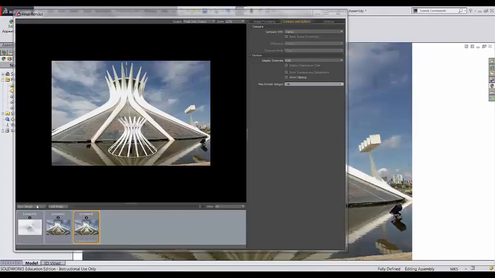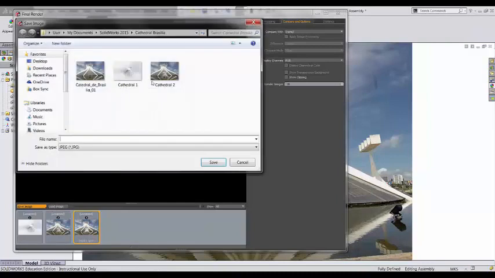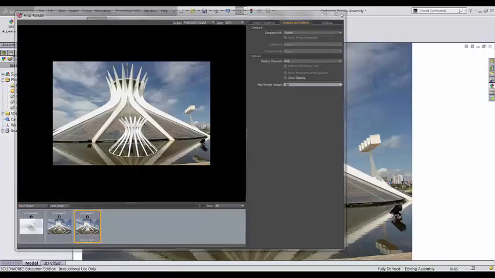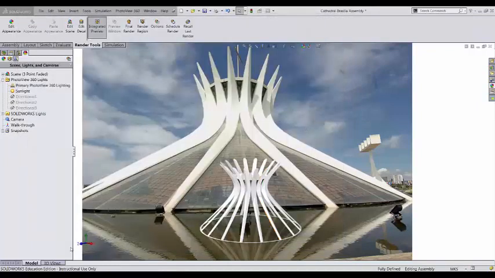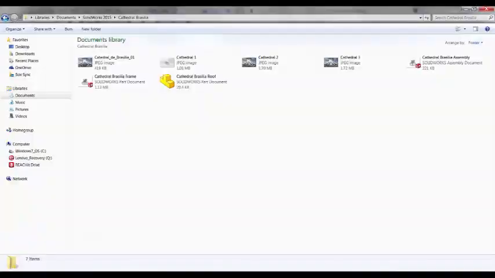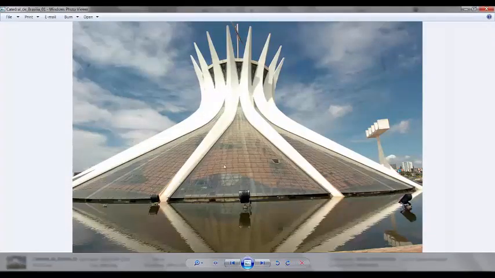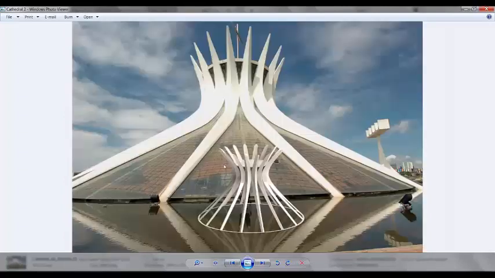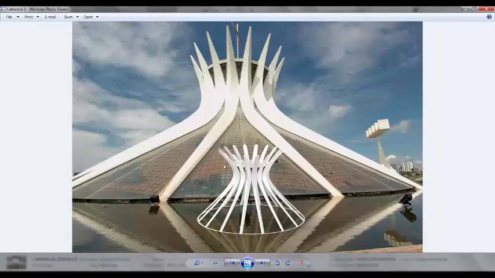Again, I can save that image. In this case, I'm going to save it as Cathedral 3. And I click Save. If I go to the folder, I can compare my 3 images. That was my photograph I downloaded. Here is my first rendered image, my second, and my third.